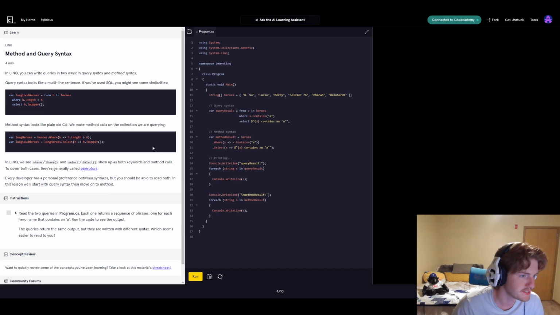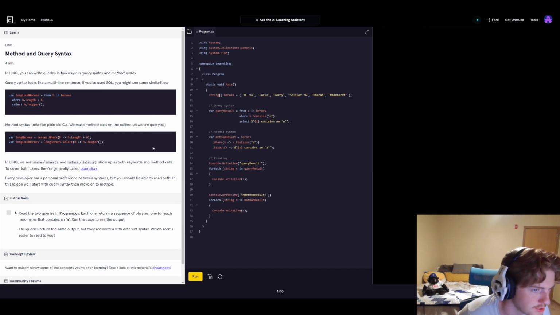Method and query syntax. In LINQ, you can write queries in two ways: query syntax and method syntax. Query syntax looks like a multi-line sentence. If you've used SQL, which I have, you may see some similarities. Method syntax looks like plain old C#. We make method calls on the collection we are querying.